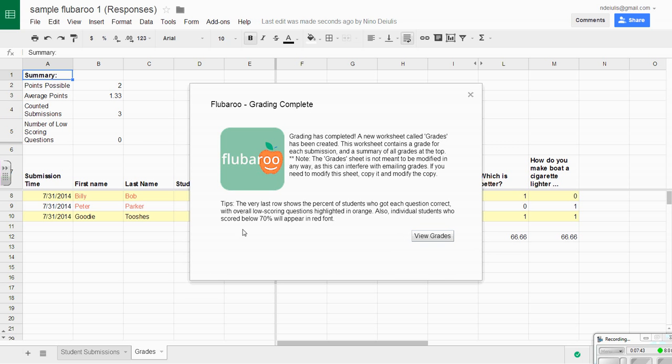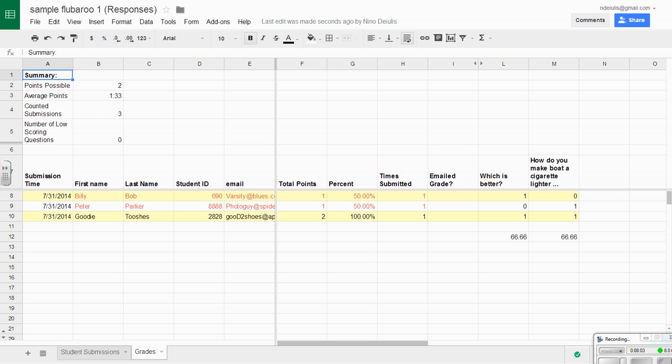And anything that is below a 70% will appear in red. So you'll see that Billy Bob and Peter Parker got below 70% on their quiz, and so they are in red here, as you can see. And you'll notice here, this last row shows the percent of students that got each question correct. So 2/3 of the students got this question correct, and the same here, 2/3 of the students got that question correct as well.